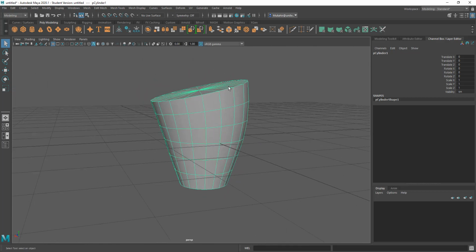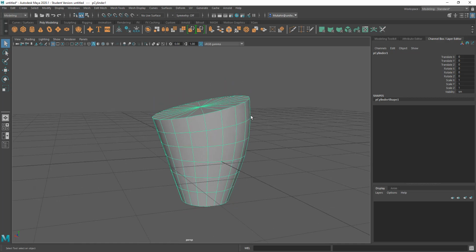Alright, we're going to move on to the next part, whereby we're going to model the helmet. See you then.